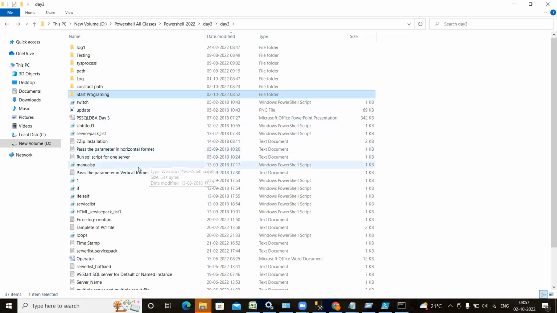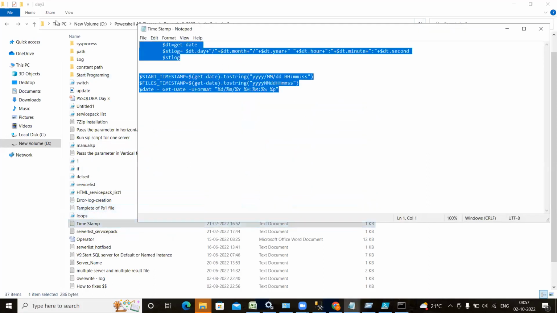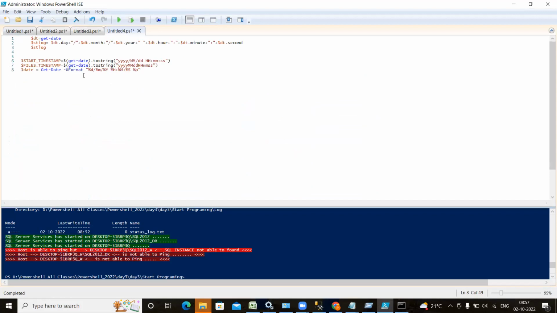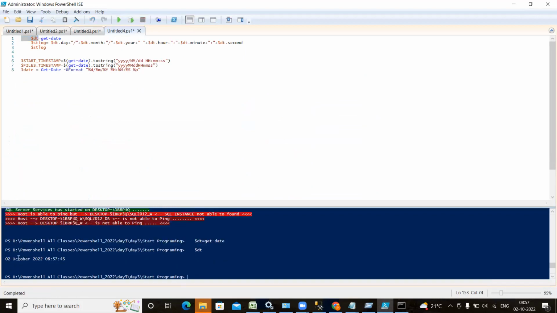Okay, fine. Before explaining that, I will go for the timestamp template, how we can declare timestamps. Last time you were also asking about time. Writing a timestamp into the file has multiple options. I have taken Get-Date, and if I display it, you can see it is written like 2 October 22, 8:57:45, the current date and time.